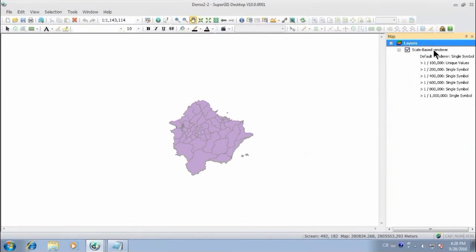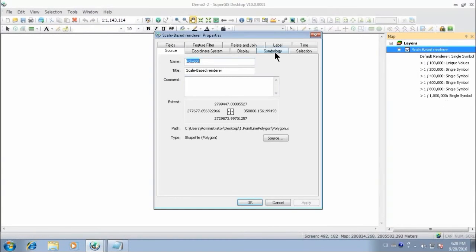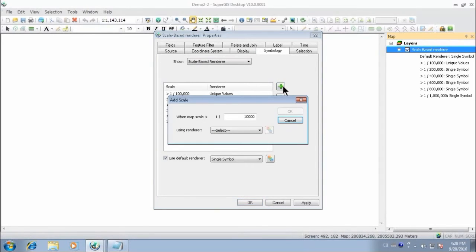To set up the scale-based renderer, you have to add a feature layer, of course, and then go to the layer properties and select the scale-based renderer from this drop-down menu. Then you can add rules to decide how you would like to display at a certain scale, and you can choose the renderer. There are many renderer selections. For example, you can choose single symbol, or you can choose unique value.